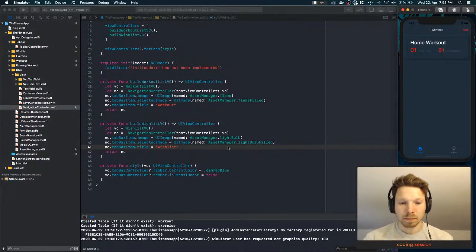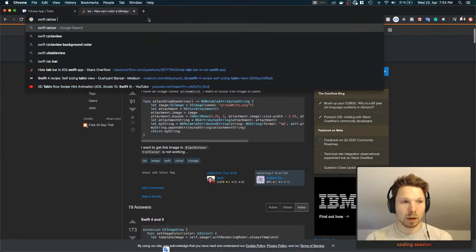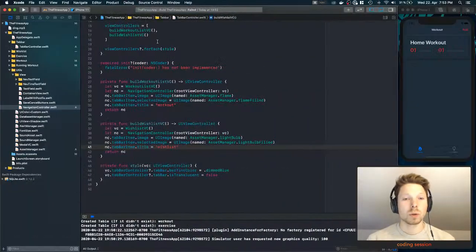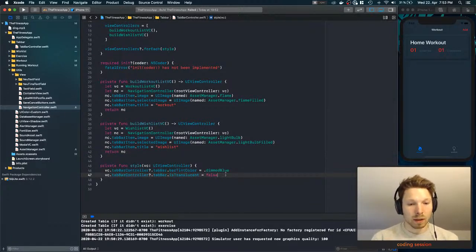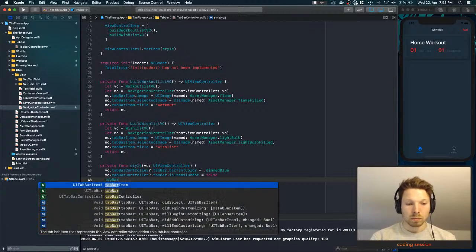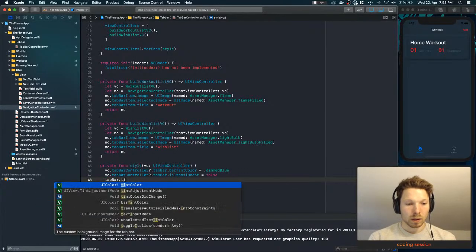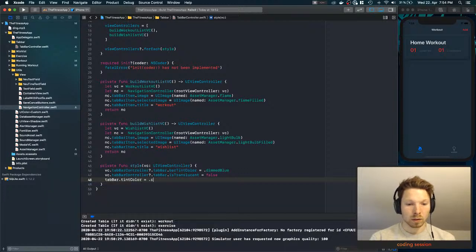Shall we say Swift tab bar color? Oh, it's the same. Goddamn it. So it has to be the same, like tab bar, for example, and then tint color, custom red. Something like that.